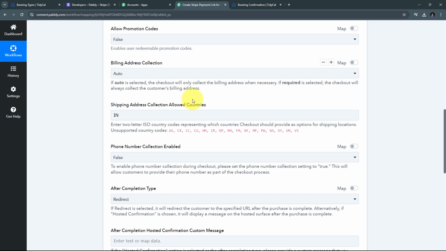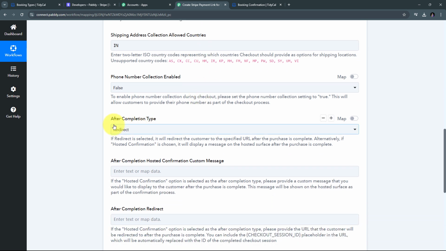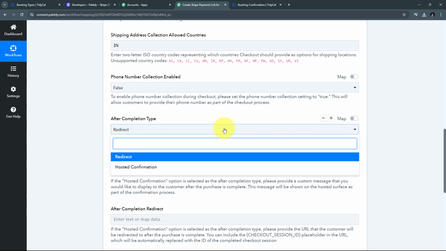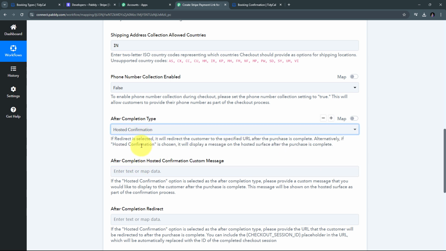Now I'm going to scroll down, and I need to select this option of after completion type. So I'm going to open this tab, and here I'm going to select hosted confirmation. As I've selected hosted confirmation, what will happen is that as the payment gets completed through this payment link, it will give a hosted confirmation message to my client. And if I had selected the redirect option, then it would redirect the customer to a specific URL. I don't want to redirect my client, so I have selected hosted confirmation.